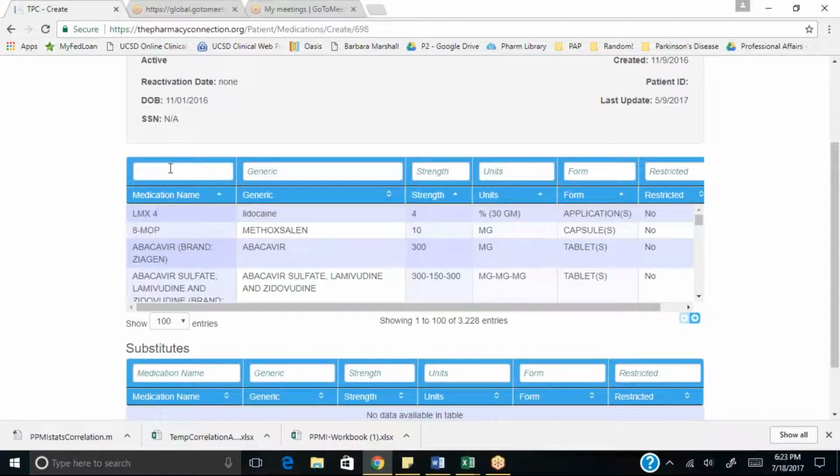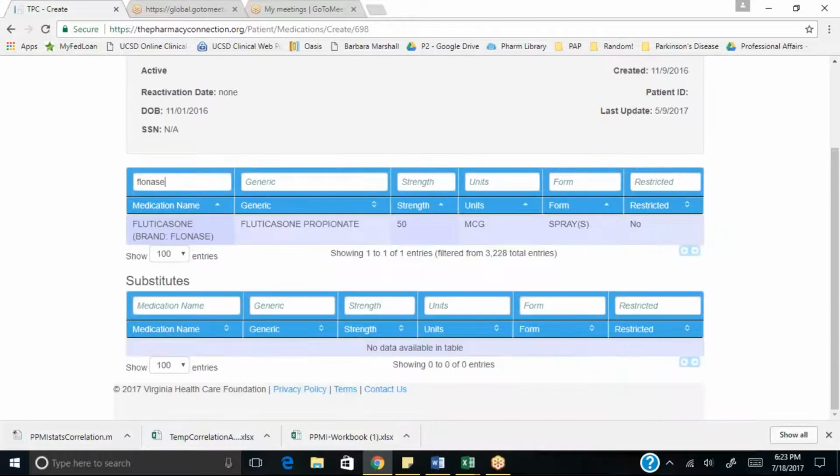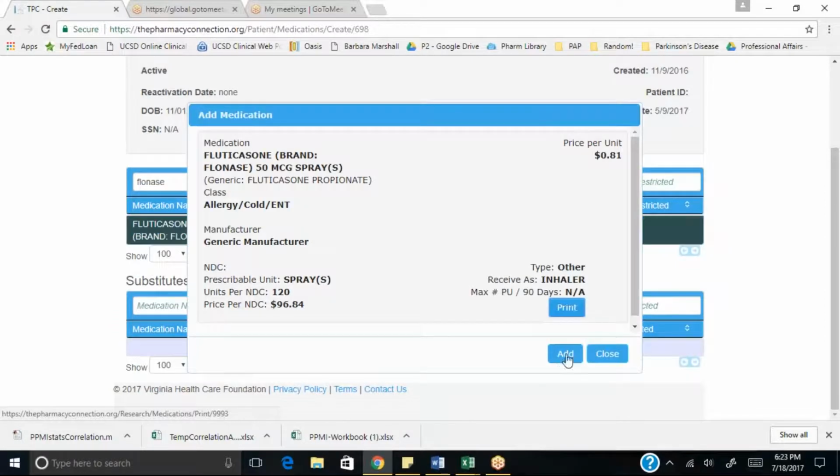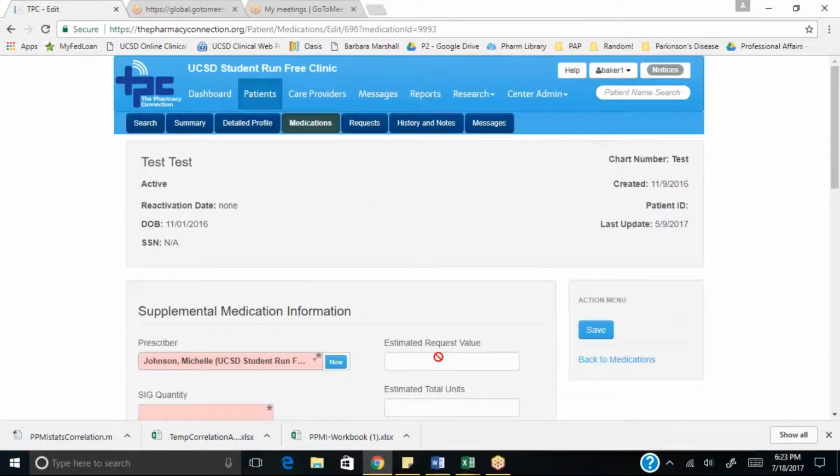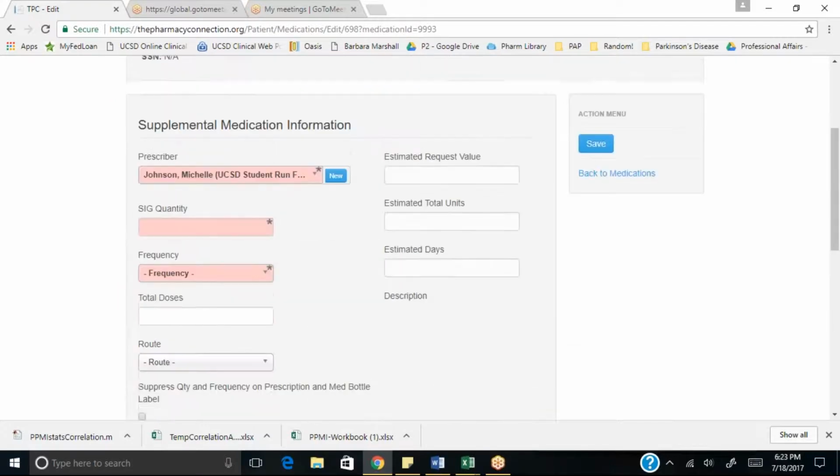So what you're going to do is search for the medication name. Let's say we want to do Flonase. You're going to click on that and add it to their formulary. That way you can go ahead and order the medication for the patient. Over here, see how it automatically populated Michelle Johnson, because I put their primary care provider as Michelle Johnson.